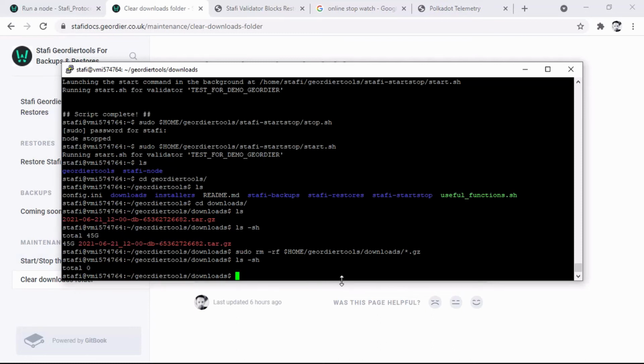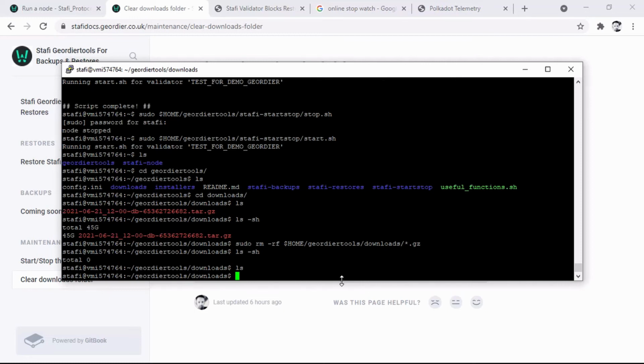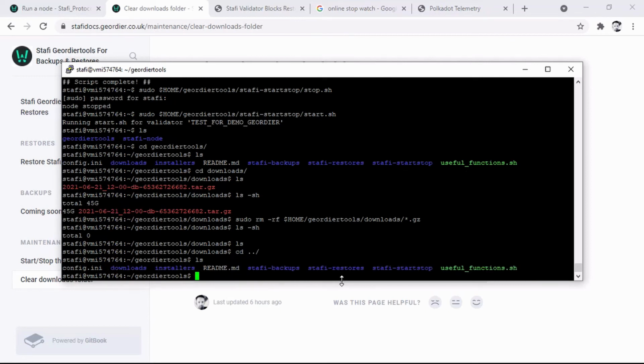So we've just taken away 45 gig, because you wouldn't want to leave that file there because it's quite a large one. It'll only give you problems later when you try and clear some space, you know what I mean? So let's go back up a level. cd .. gets you back up a folder.